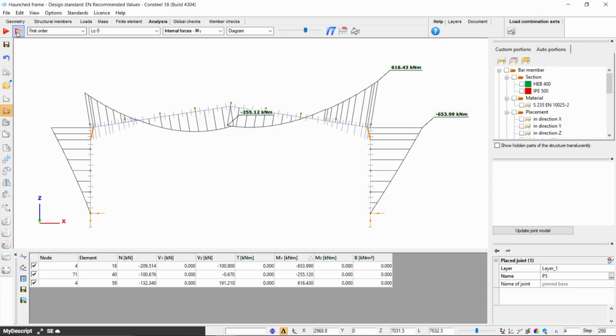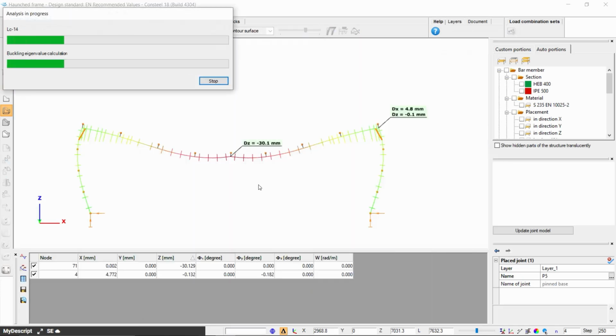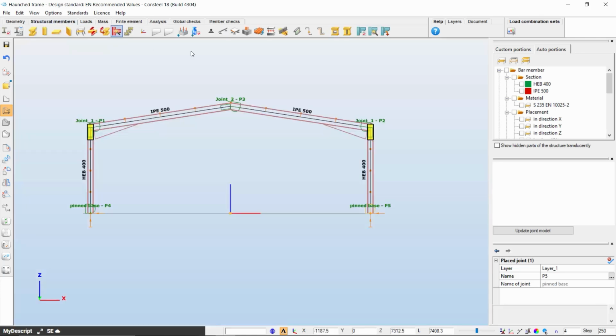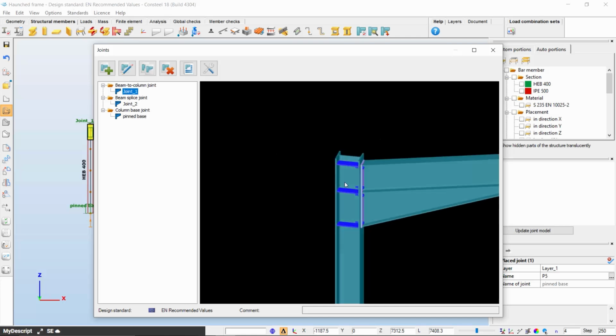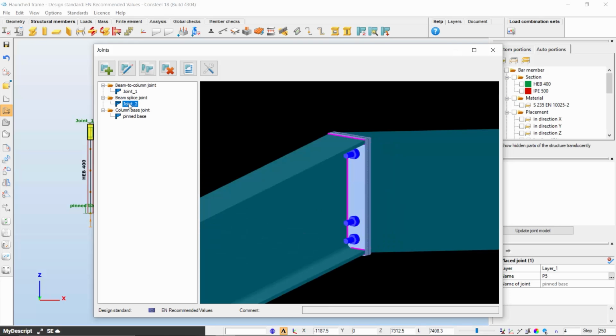To include the connection stiffness in the analysis, go to Analysis Parameters and, under Global Settings, enable the Include Connection Stiffness option. After rerunning the calculation, you'll notice that the moment at the right end slightly decreases to 601.81 kN, while the absolute value at the left end increases to minus 274.28 kN. After rerunning the analysis, it is recommended to check again the internal force My connections to see how the utilization changed with the newly obtained analysis results.